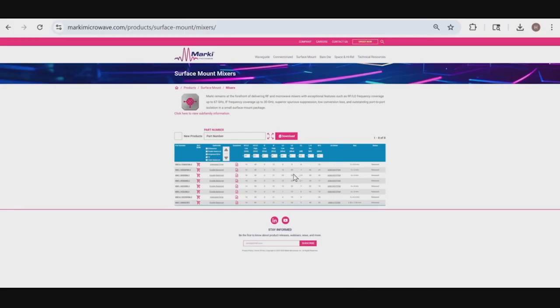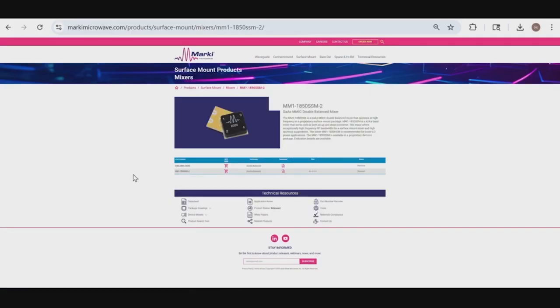And let's say we're designing for optimal IP3 performance. We can simply select IP3 and it reorders them from highest to lowest. And we see our highest linearity option is one of these S diode ones, just as we thought. I'm going to click into this here and go to the product page for this part. So this is the MM1 1850 SSM.